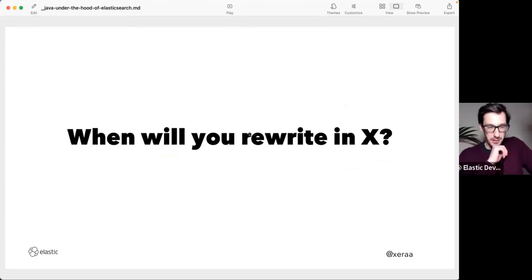Since this is a Java meetup or a JUG, we probably won't have to go over this, but one of the questions that I keep getting in other environments is always like, when will you rewrite in Golang or Rust or whatever other language is popular in a specific circle or at a specific time? Yeah, I don't think we will rewrite in Scala. Stephen, let me finish up on Rust, and then I'll come back to Scala. So when will we rewrite in programming language X?